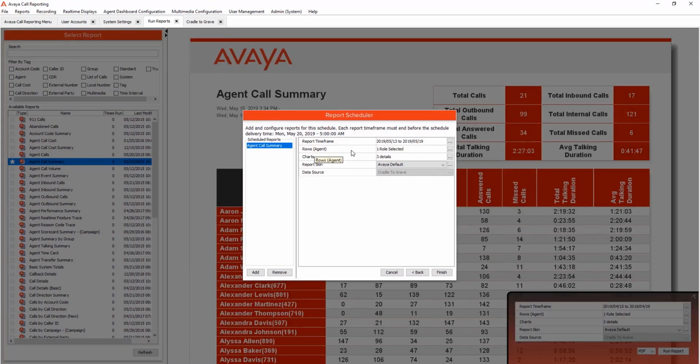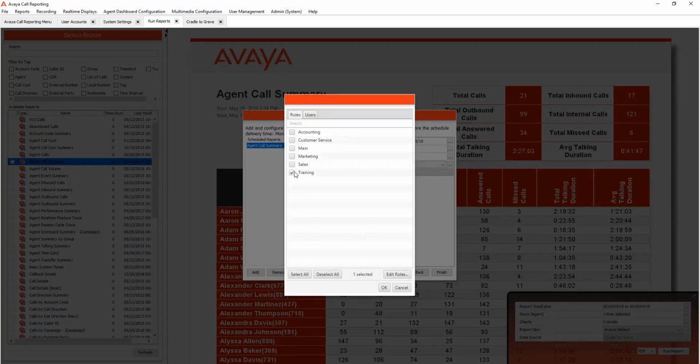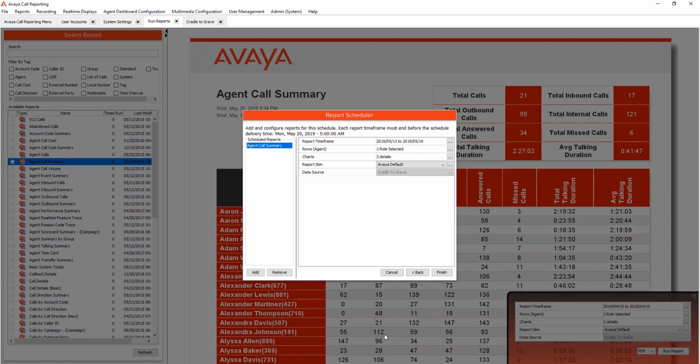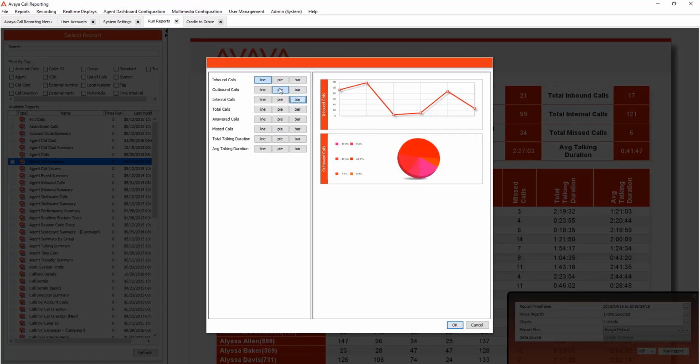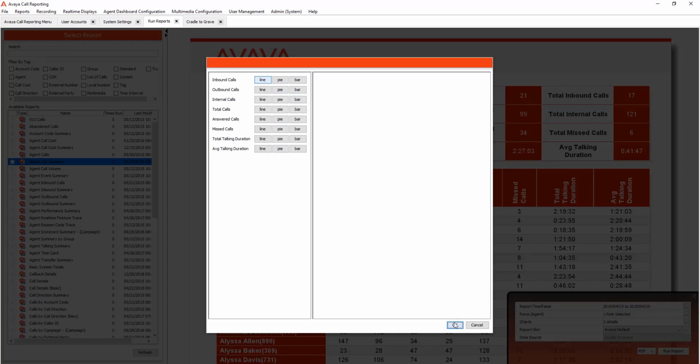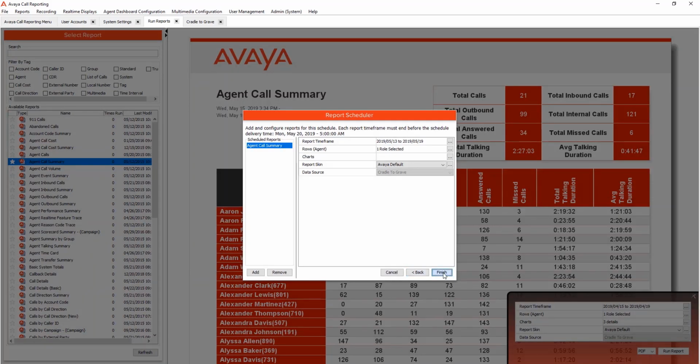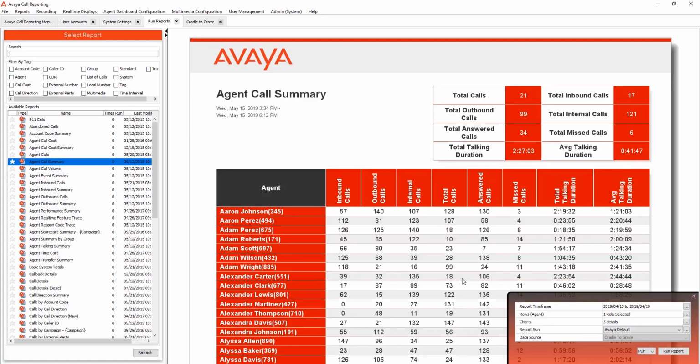Because this was an agent report, what agents do you want on the report? Again, the nice thing is you can do those roles. So as you adjust those roles, your scheduled reports will also be adjusted. So we'll just go ahead and select that training role, which is my 15 users. Do I want any charts when I get this report? Again, I'm not going to get those because it's an Excel spreadsheet, so I could take those out if I need to. And then finish. And I now have my scheduled report.